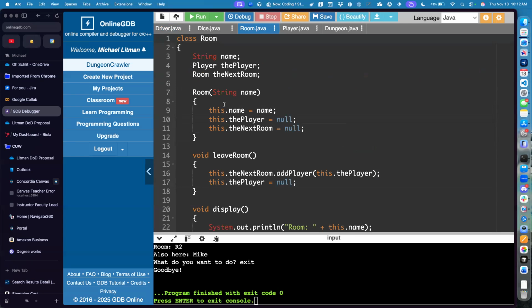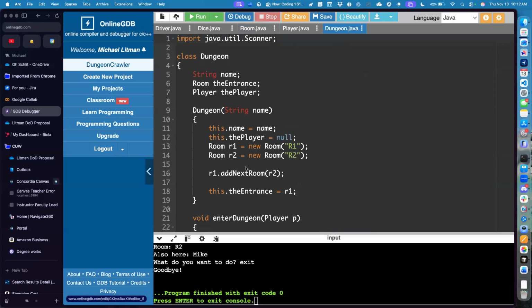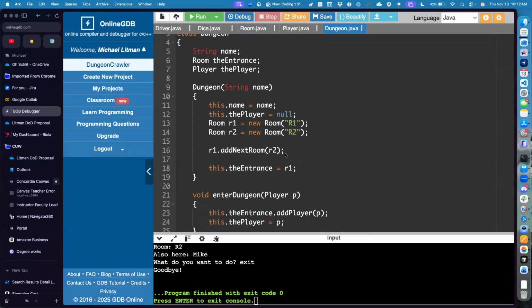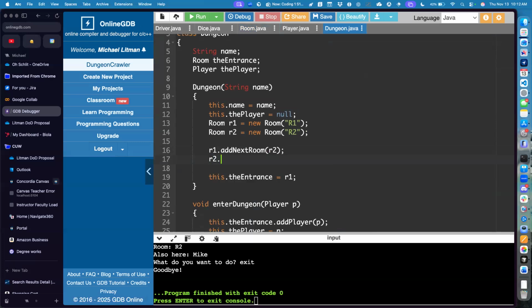Yeah, the last room points to null or to another pointer called tail. Then you get doubly linked lists where you can go back and forth. So if we added, for example, inside of a dungeon, if we not only told R1 about R2, we also told R2 about R1.